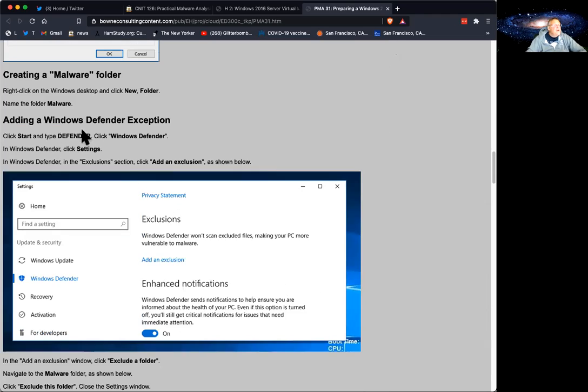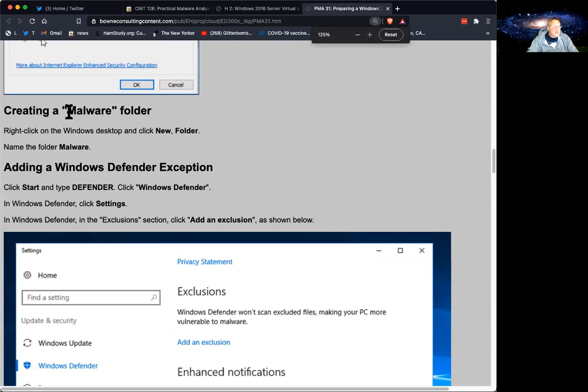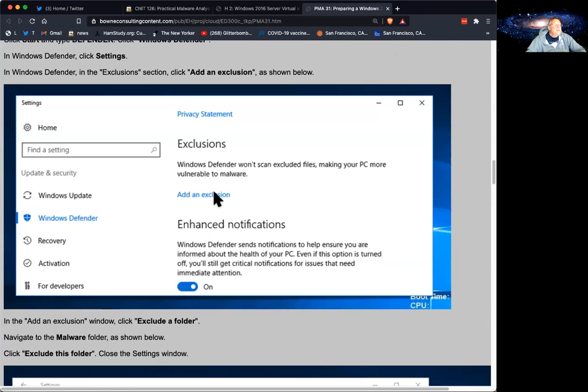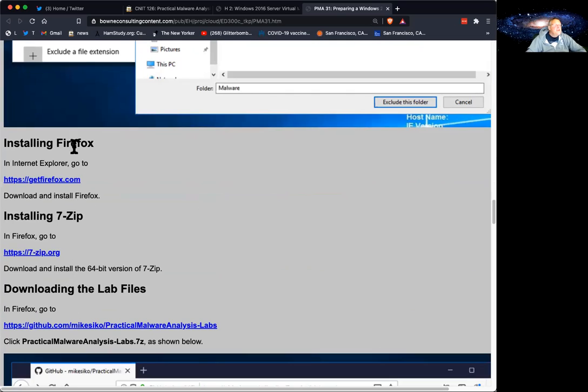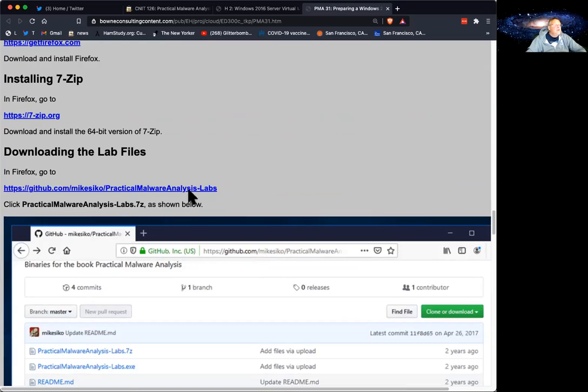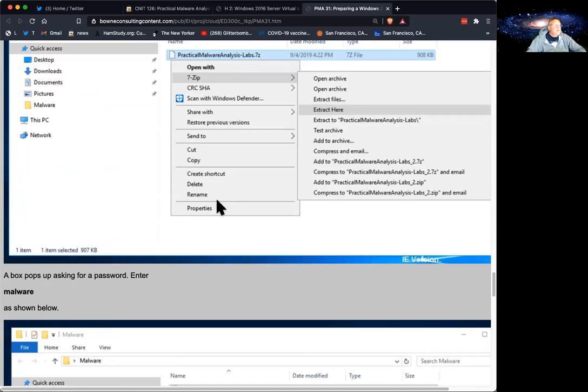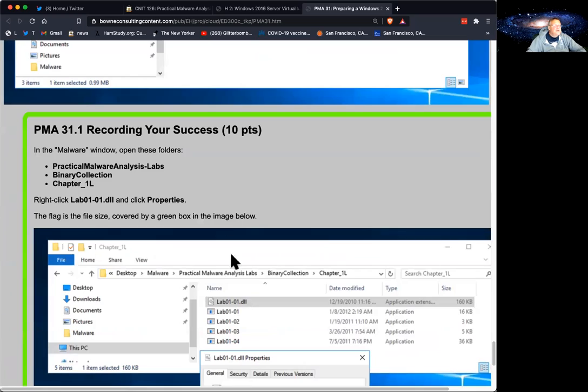Then you have to create a Windows Defender exception to not look in this malware folder because this malware that we're going to use will set off your antivirus. So you have to tell Windows Defender to stop deleting the malware. Then you install Firefox and 7-Zip, download the malware from that textbook, and unzip it. And so that's the game here. You have to do all that stuff. And then you've got a machine ready to do malware analysis. Now not all that malware will run on a modern version of Windows, but some of it will. And we're going to use some of it, and we'll use some other files too.